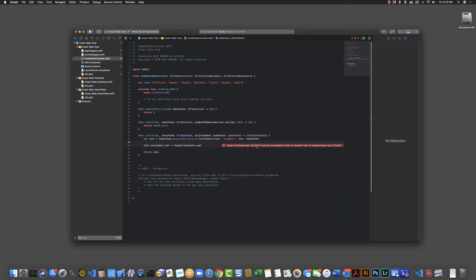Another one says value of optional type UILabel must be unwrapped to refer to the member text. What we can do here is put a question mark, and what this does is say if we can unwrap this optional, do so and then proceed to do the assignment shown. If we can't unwrap this optional because it contains nil, then skip this line of code. So the cell's textLabel's text, if the label exists and we can unwrap it, will be set to the food at indexPath.row. And so we return that cell.